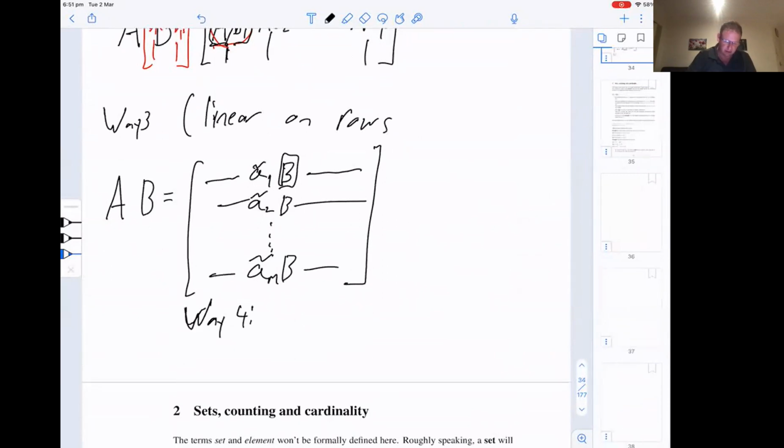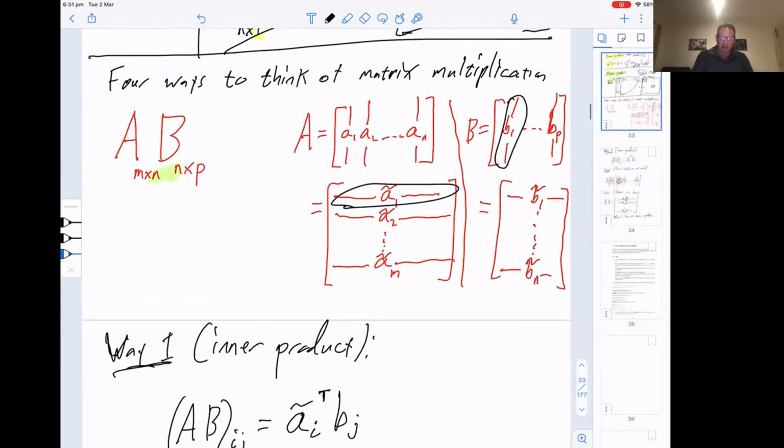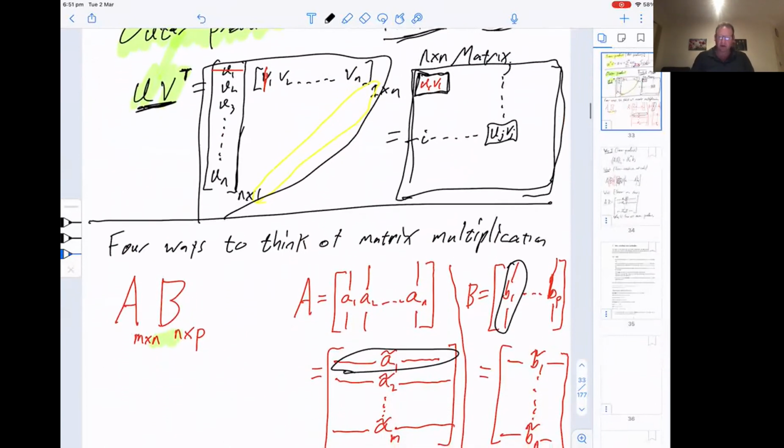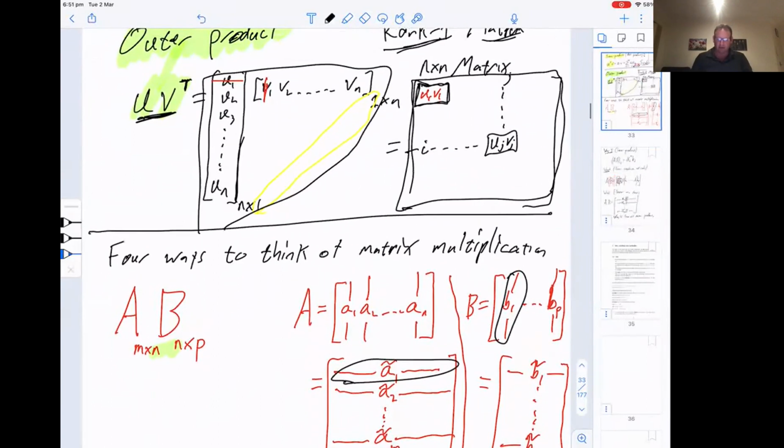Now the way 4 is sum of outer products. This way is kind of cool. So look, you have here the A and the B's, okay? How can you do an outer product? We just spoke about an outer product. Who has a suggestion for some outer products that can happen here? For an outer product, we need a column times a row. Okay.